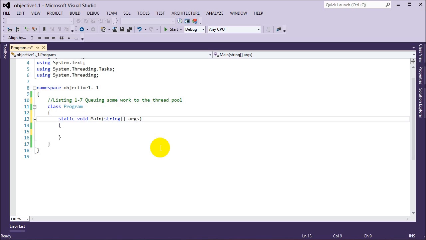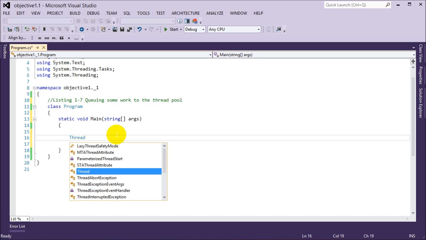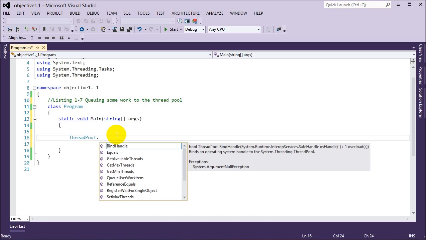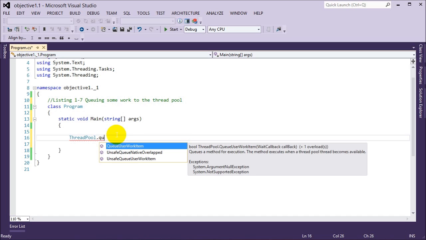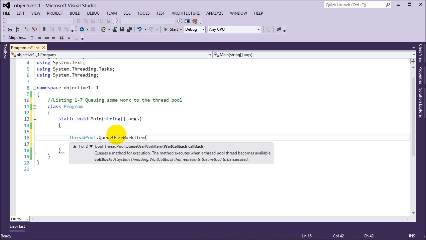So there's a couple ways to actually get into the thread pool. The first way I'm going to show you is using the actual thread pool class. So let's go ahead and create some thread pool actions. We can go ThreadPool, and the thread pool has a function called QueueUserWorkItem, and that QueueUserWorkItem allows us to pass in a function, or use lambda expressions. This will queue the work, and once there's a thread available in the thread pool, it will run the work on this thread from the thread pool.